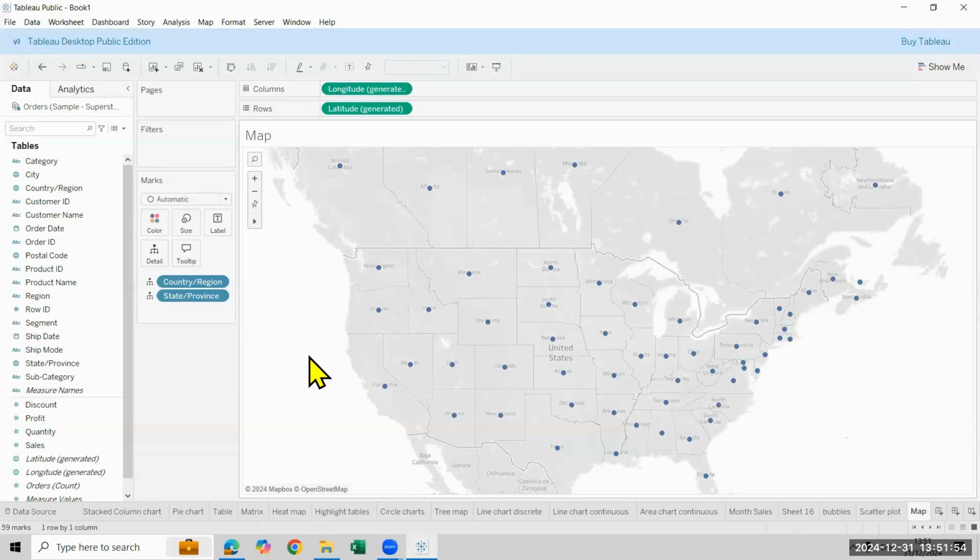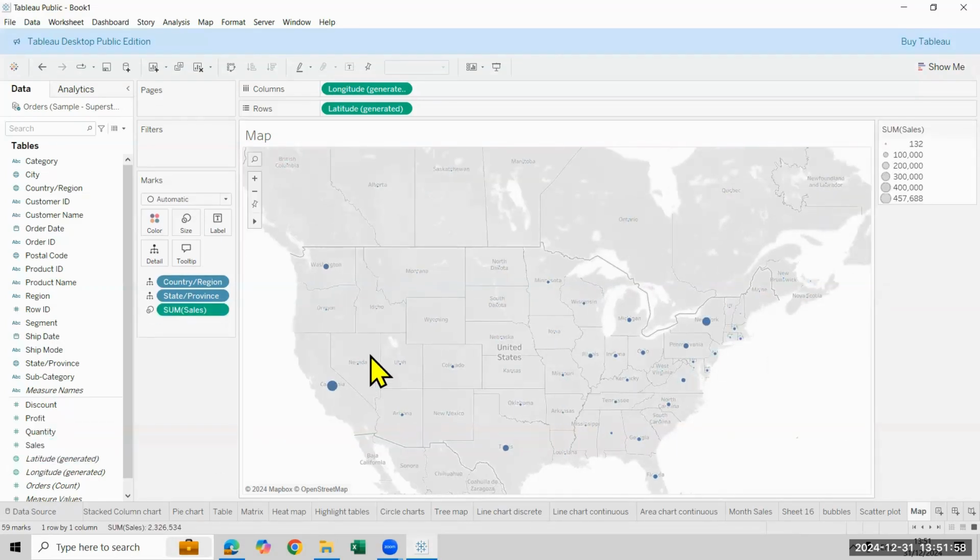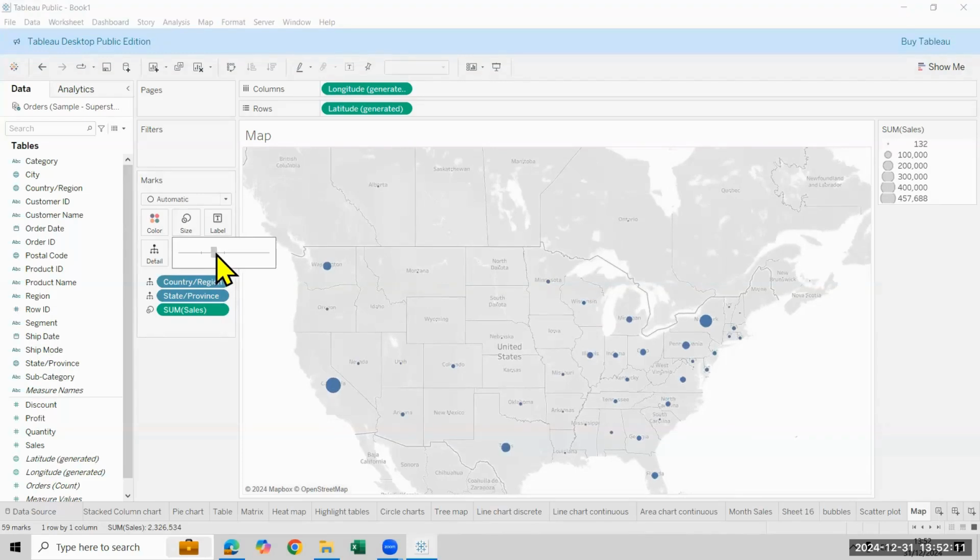Now I want to represent the sale. If I want to represent the sale, double click on the sales. So I got the sale, but is it giving me the sale or is it giving me the size of the bubble? Size of the bubble. Okay, because it is showing me clearly here the size. So in this size, I'll go and I'll increase a bit. Okay, I have increased here.